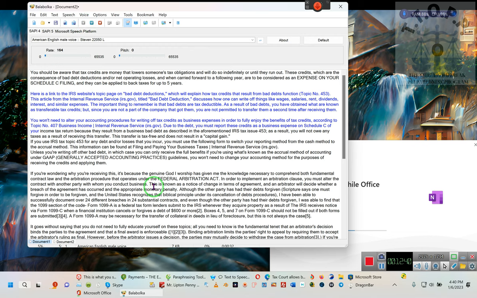As a result of bad debts, you have obtained what are known as transferable tax credits. But since you're not a part of the company that got them, you are not permitted to transfer them a second time after receiving them. You won't need to alter your accounting procedures for writing off tax credits as business expenses.